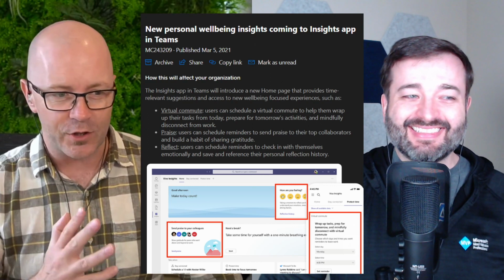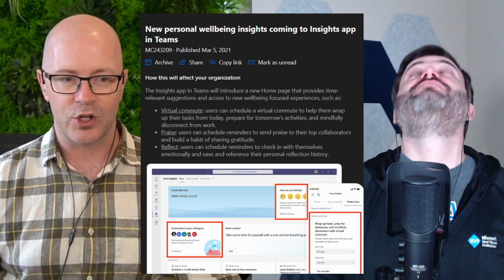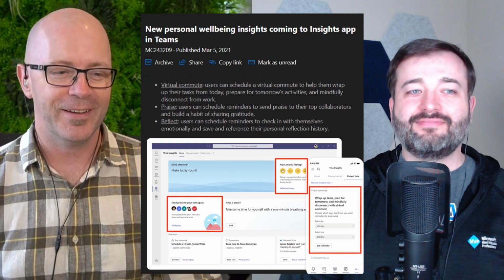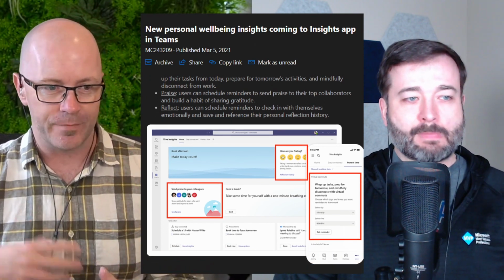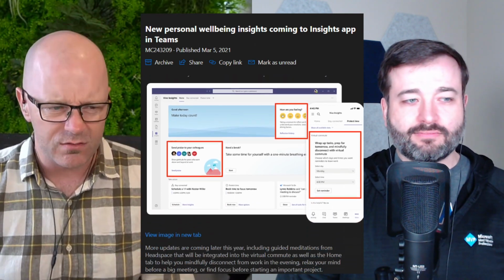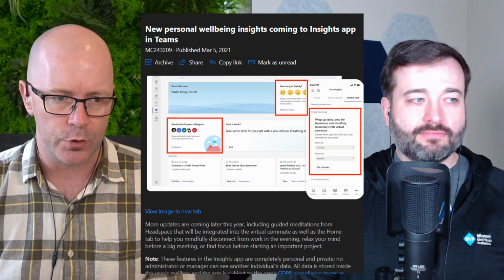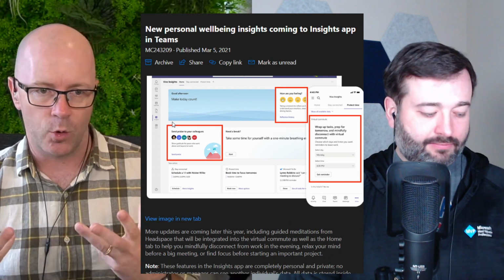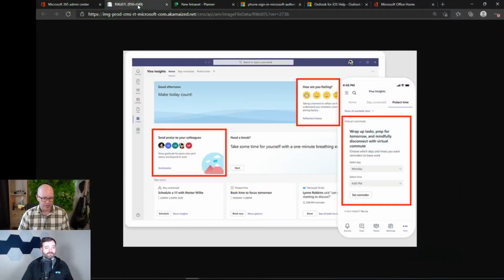Anyway, I will reflect on that with the next feature in the Insights app, which is about reflections. You can schedule a reminder to check in with yourself and click the button to say how you're feeling. Now, it looks like it'll actually keep a log. I don't really see much more detail in this, but you can save reference to personal reflection history. So on that day, when I had all this stuff on, this is how I felt. So those are a few things coming. There is more coming too throughout the year.